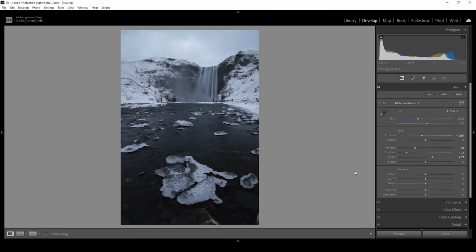By applying these changes, I'm setting up the base exposure, making everything a little darker while I later use targeted adjustments to make certain areas brighter again. Right now, looking at the histogram, you can see we do have a little bit of clipping, but that's not a big issue for now. We can fix it later.